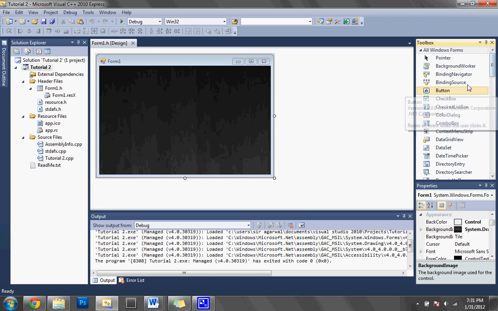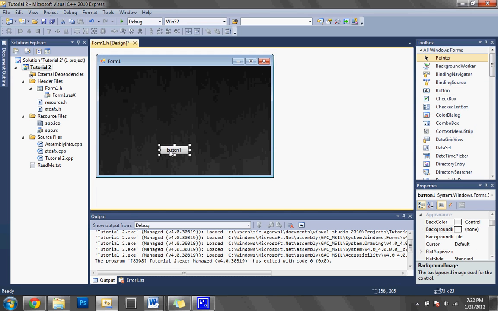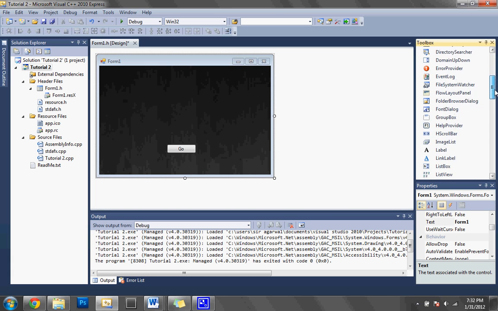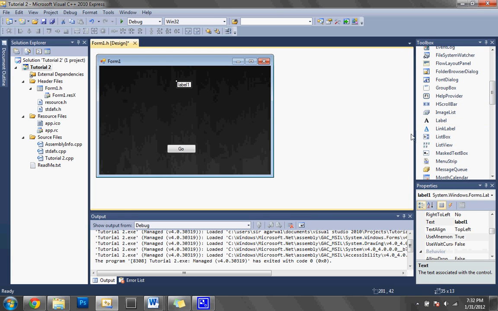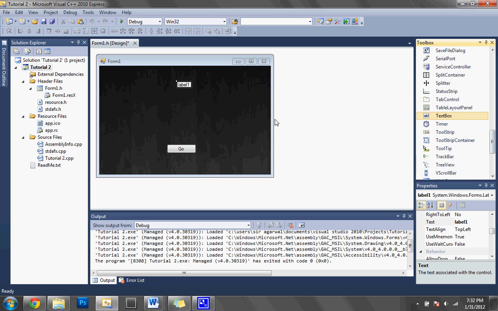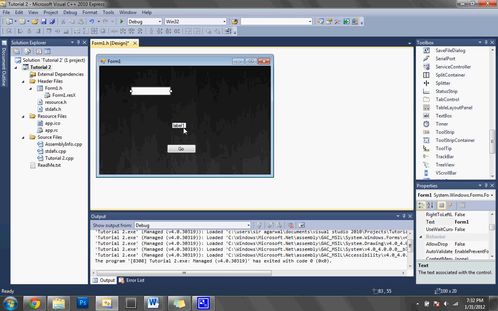So first thing you want to do is, from your toolbox, drag in a button and click on the button and make it say go. Actually, we need to scroll down to the text property and make it say go. And then you want to drag in both a label and a text box. Okay, here we go. Now we have this nice looking form with a label and a button and a text box.